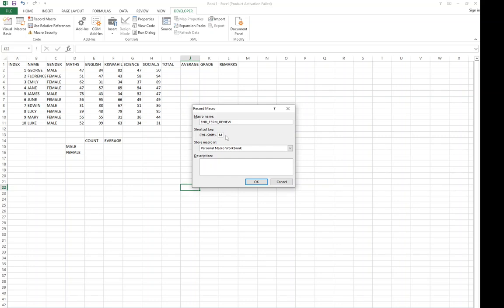Now, how do we store our macros? If you come to storage of macros, you can store a macros in this workbook, and I'll explain what it means. If you opt for the option of this workbook, then it means the macros that you are creating will only be applied in this workbook. In a different workbook, that macros will not work.